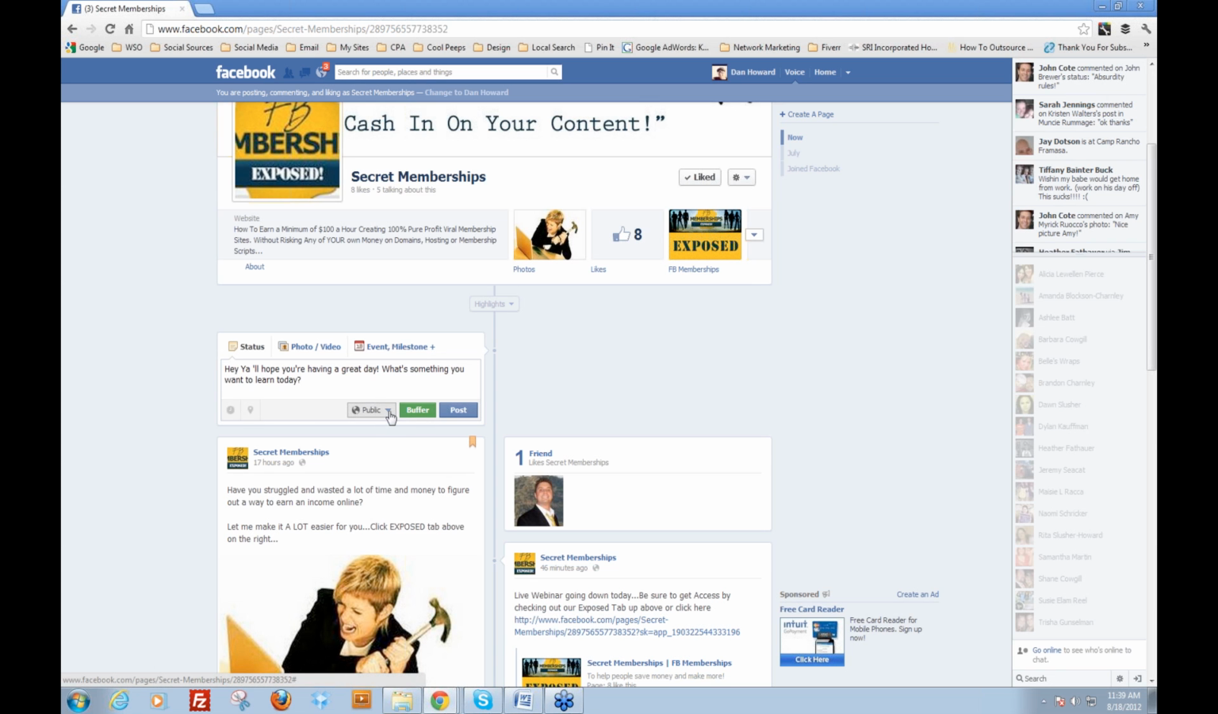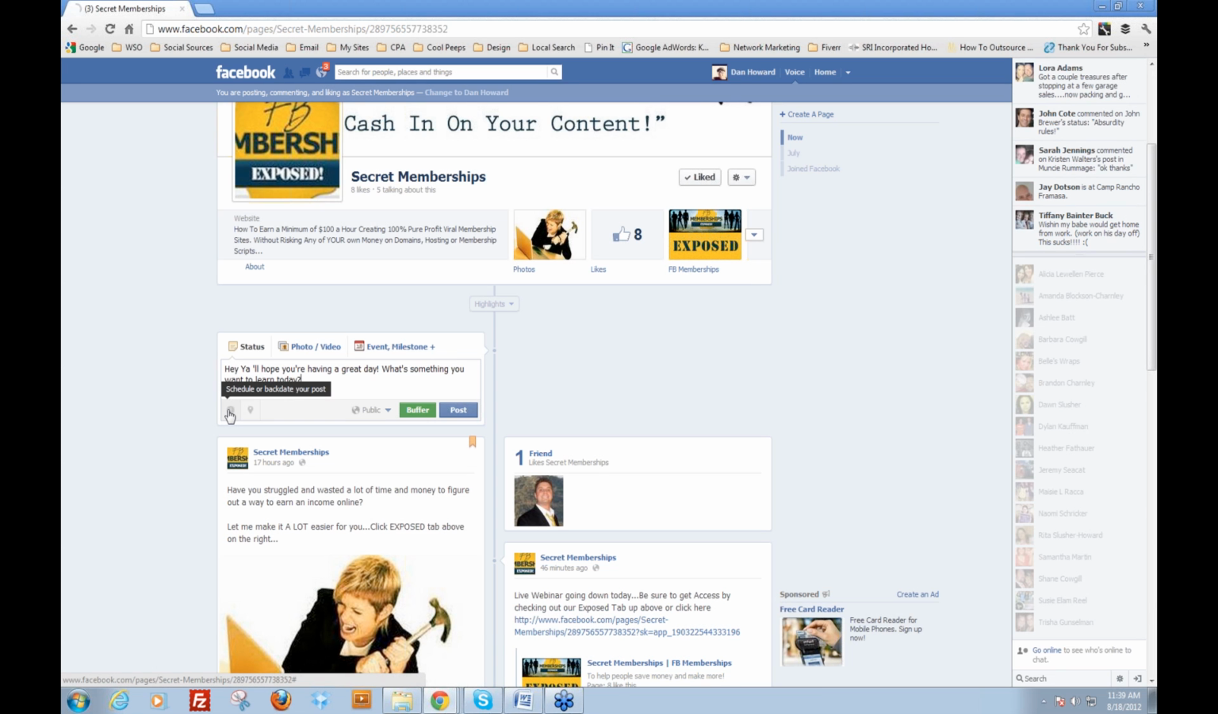Once you start typing or click on status, it'll pop up these little icons where you can make it public or make it to your friends or whatever. But this is a page, so it just says public. But you can show your geographical location right here. This is the meat and potatoes right here. Schedule or backdate your post. They let you backdate it, which I don't see what the big purpose is.